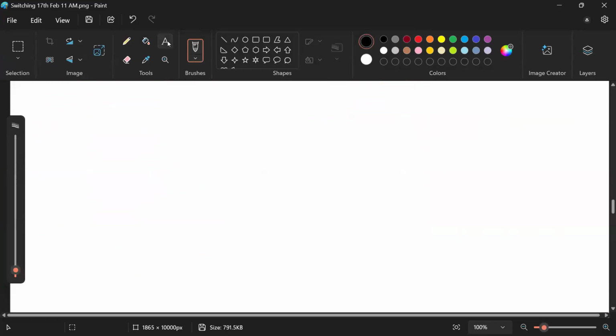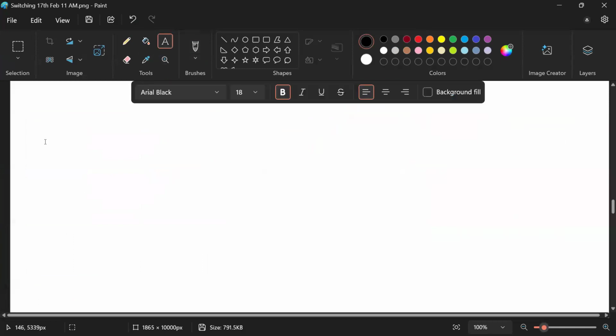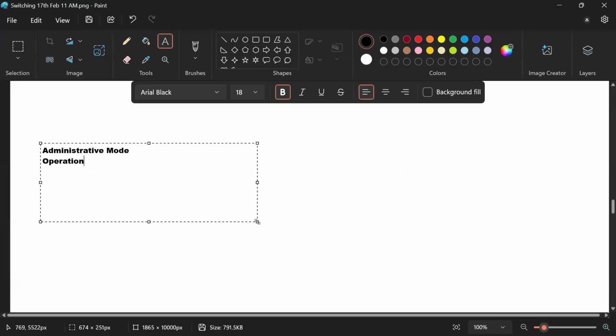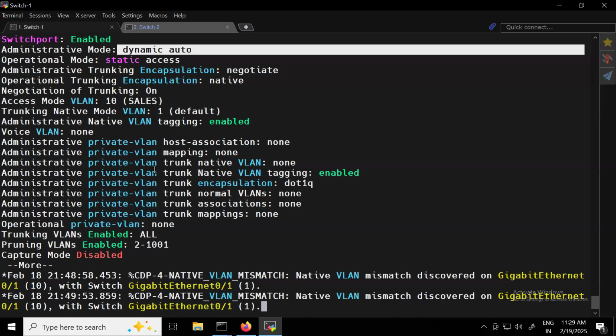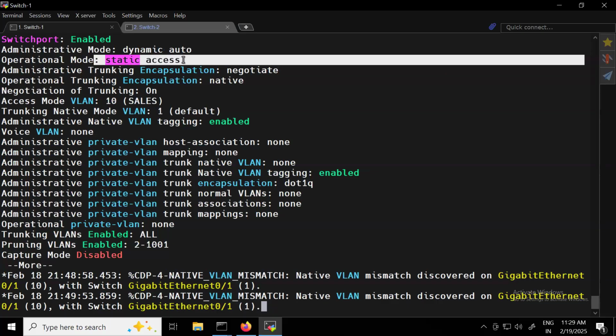You see here two modes, right? One is the administrative mode, and another one is the operational mode. Now, you see here two things, right? Two separate things. Administrative mode is by default dynamic auto, and operational mode is static access.